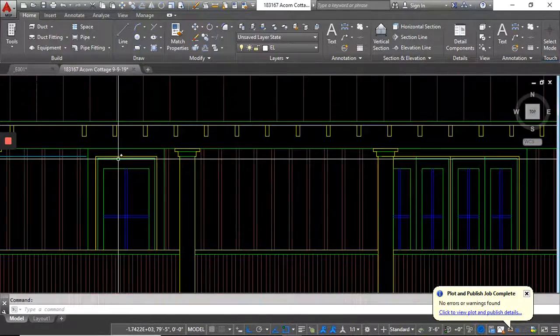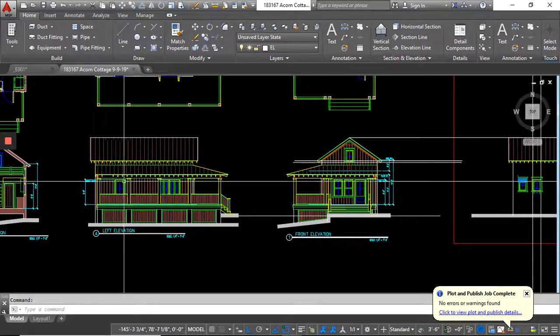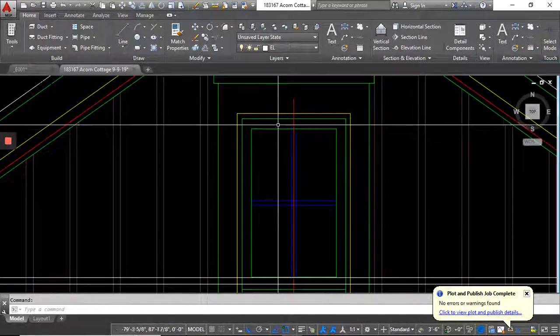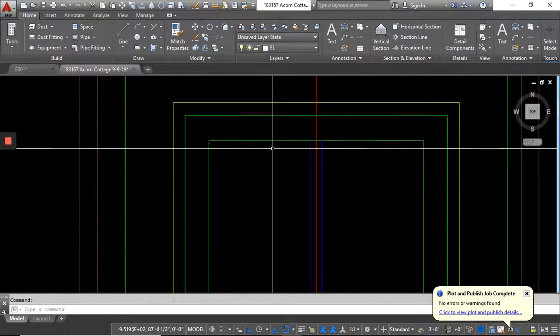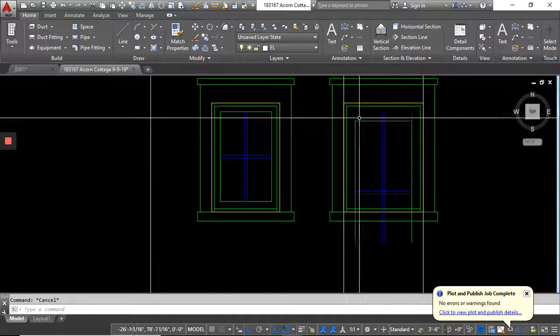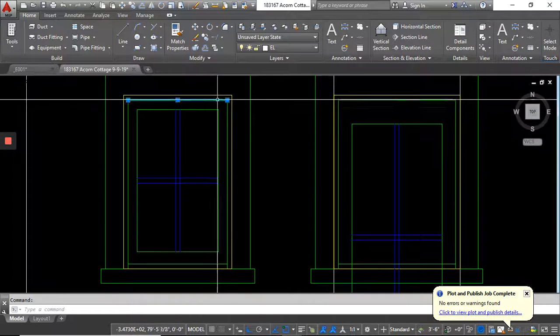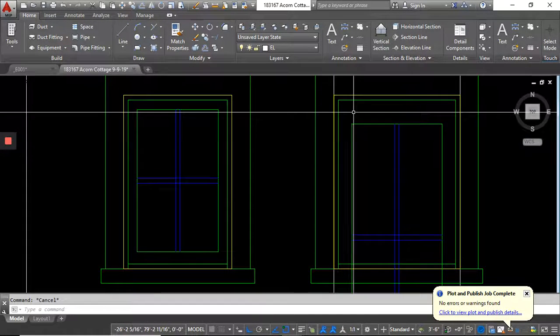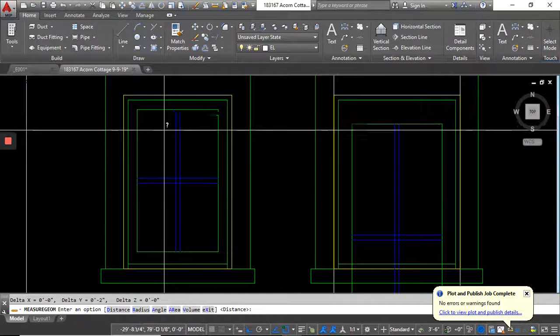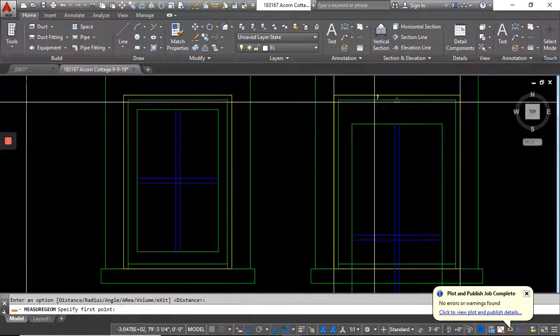Let me just look at another window here. So offset of 1 inch and then an offset of 2 inches, it looks like. Offset of 1 inch. Now that one. Then an offset of 2 inches from here to here. Yeah, 2 inches.